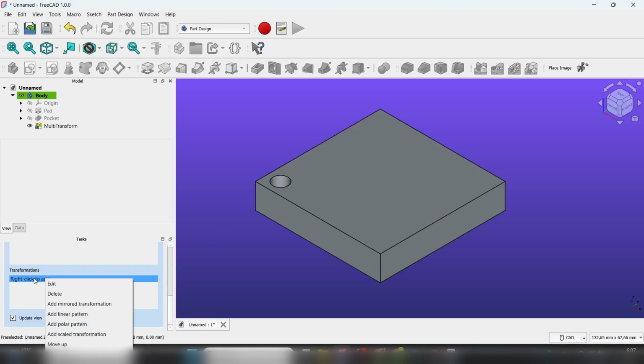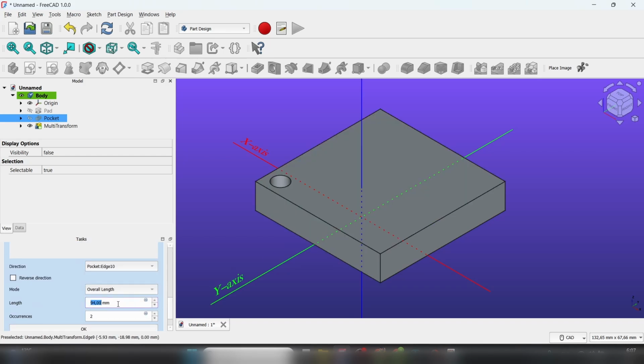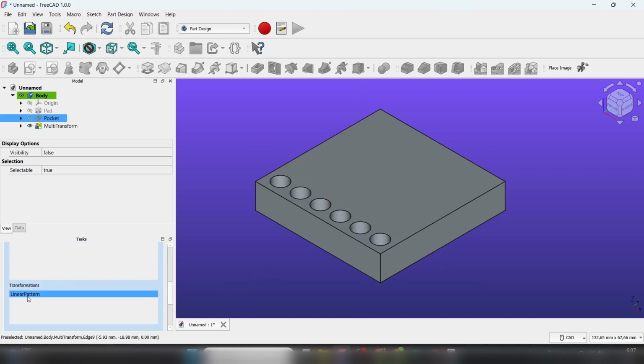here in the transformations, right click, add linear pattern, direction, select reference, let's say this edge, adjust the length, add some more holes. Now scroll down a little bit more, like OK.